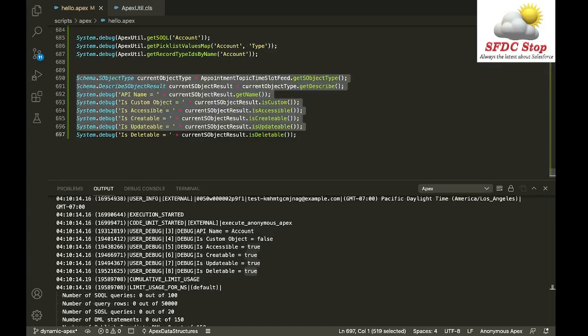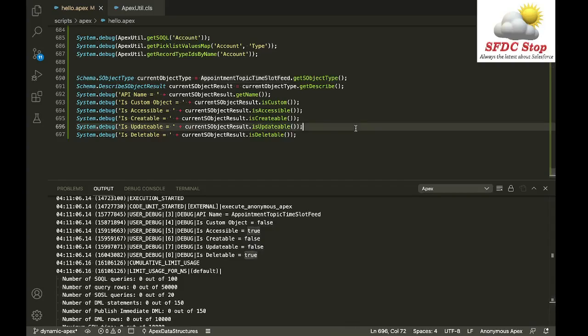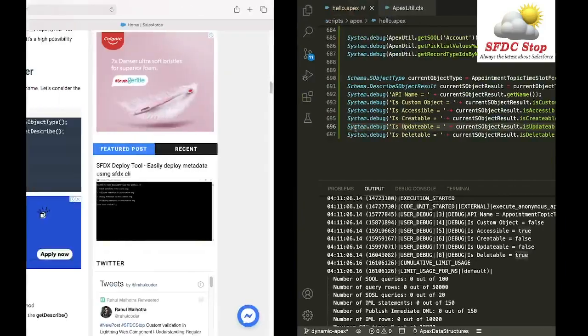So let me just execute this code again. And if I just check it quickly, the API name is same. It is not a custom object, so it is false. It is accessible to me. I cannot create the records, I cannot update the records, although I can delete the records for this subject. Okay, so this is how you can get the data for any kind of subject that you are dealing with while working with dynamic Apex.